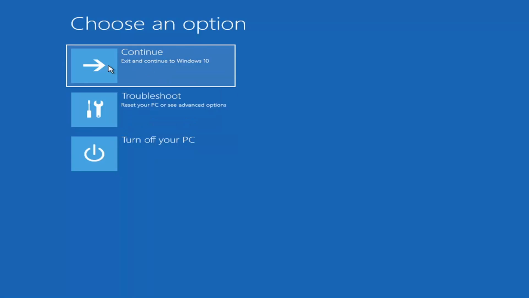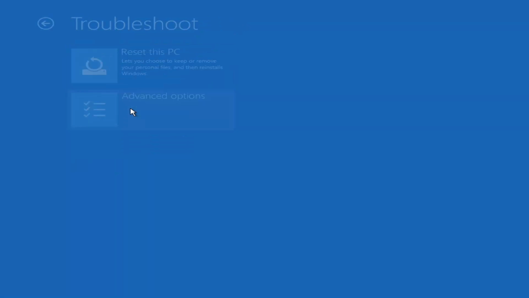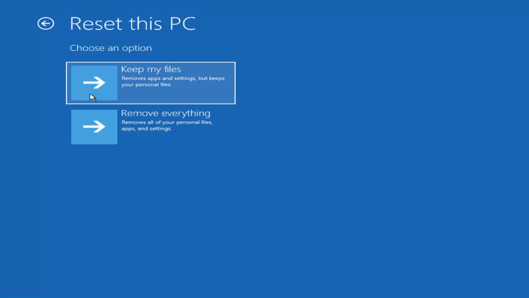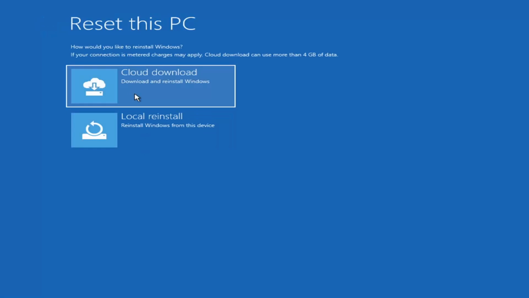Assuming you were able to go ahead and continue to exit to Windows 10, I'd recommend trying that. And if that still did not work, you can go back into troubleshooting here and select that. And then where it says reset your PC, let you choose to keep or remove your personal files and then reinstalls Windows, go ahead and select that. And now you'd have the option to keep your files, which would remove apps and settings, but you keep your personal files, or remove everything, which would be a fresh reset. I recommend saving that second option for last. Otherwise, we're going to select keep my files here and let this continue. And we're going to do a local reinstall of Windows from this device.